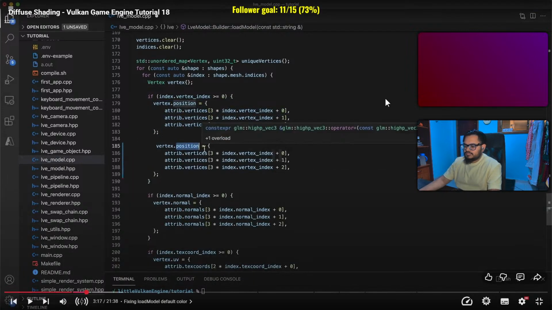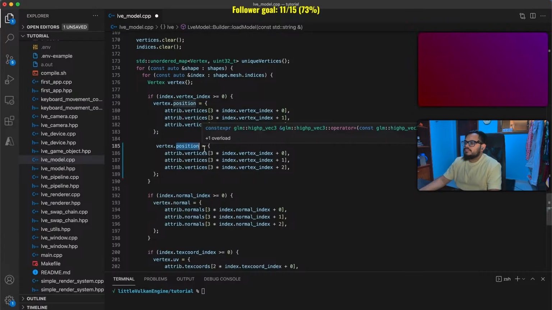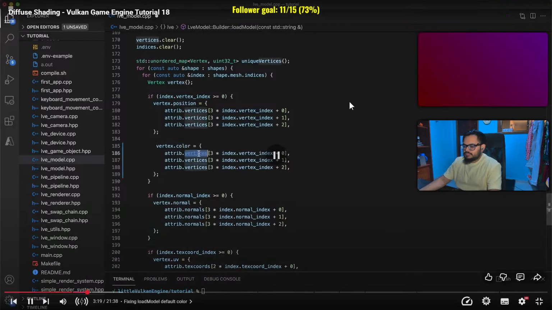Change vertex.position to vertex.color, and a trib.vertices to a trib.colors. This will work the same as before with the default color being white when no color is specified.